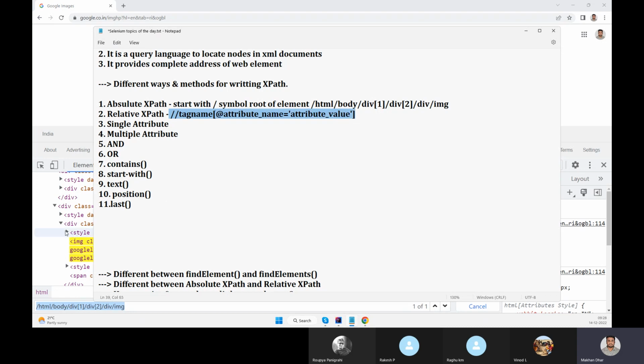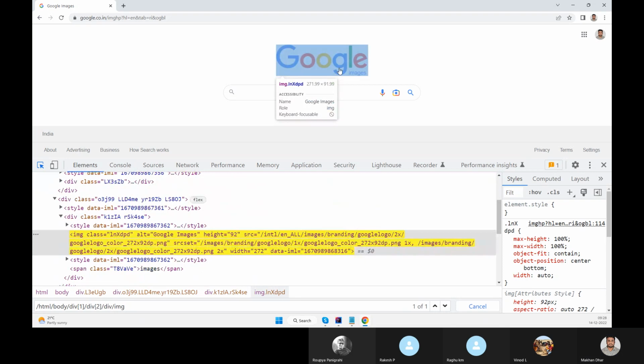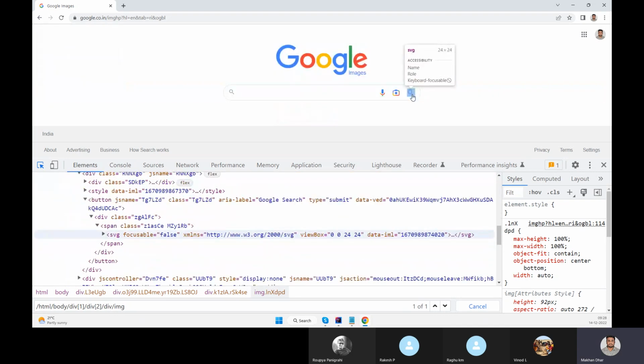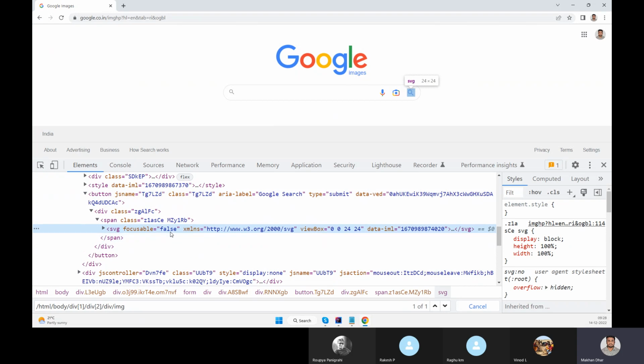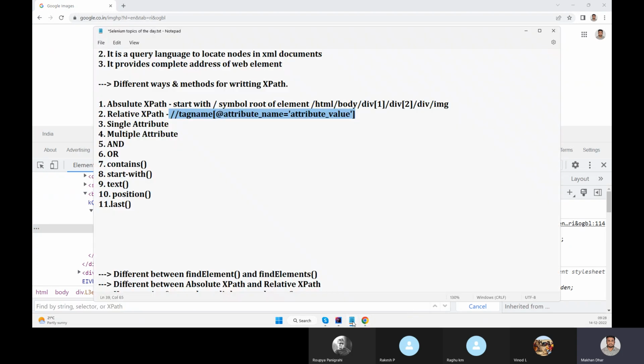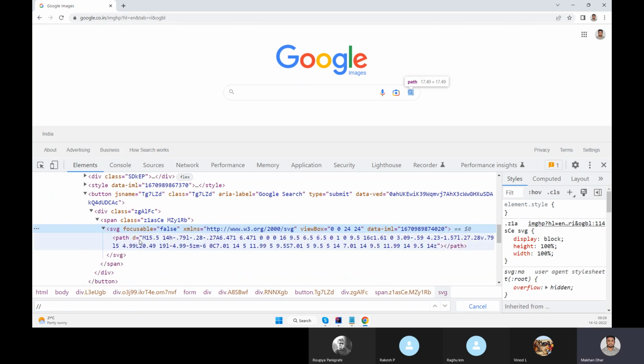Now, suppose I want to click on this Google image, or let's take the example of this search item. I want to search on this. So how will you write the XPath? Start with a double forward slash, then the tag name. This is my tag name.